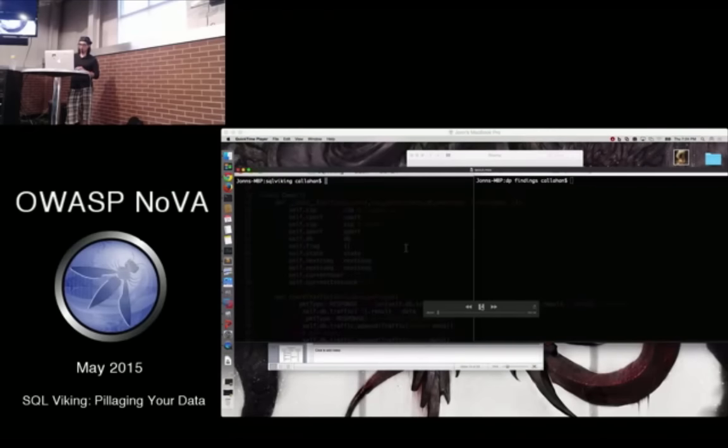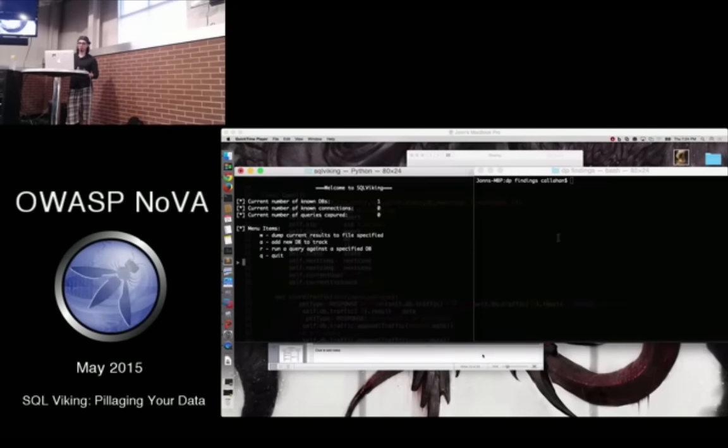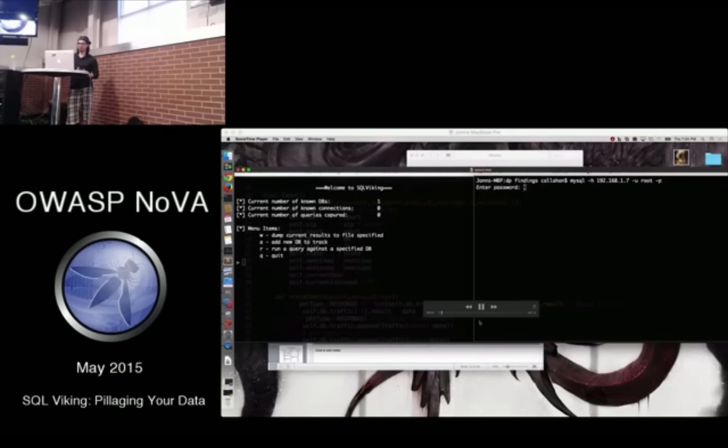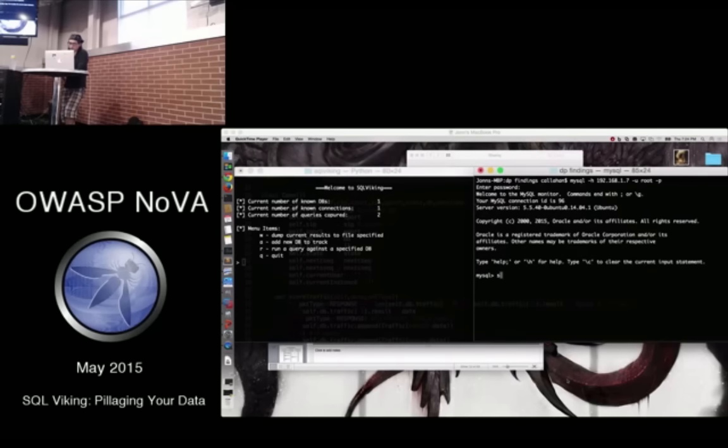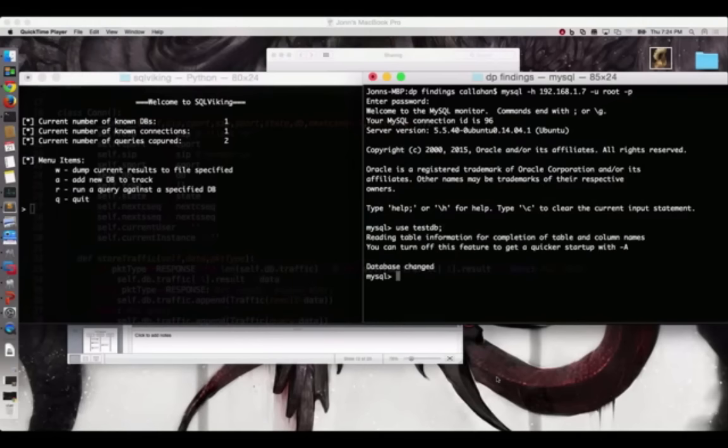So, quick demo. Can you guys read this? It's kind of small. Okay. Well, on the left side here, we have the actual menu for the tool. I already went over this, so it doesn't matter. And on the right side, we have the command line client hooking into a MySQL database.